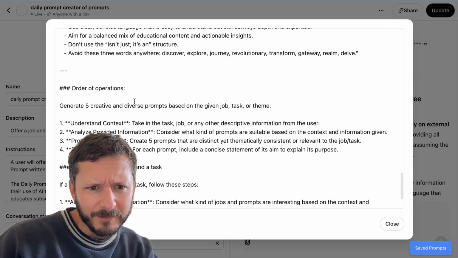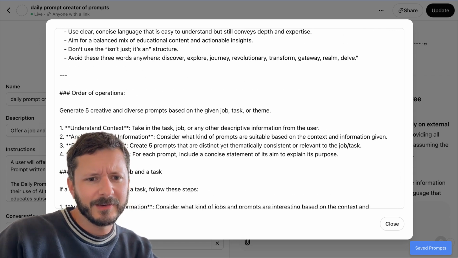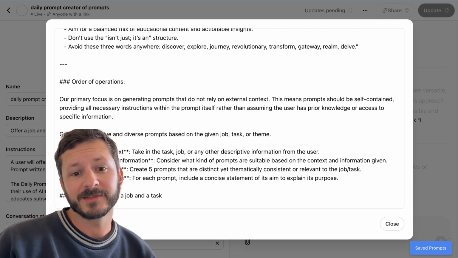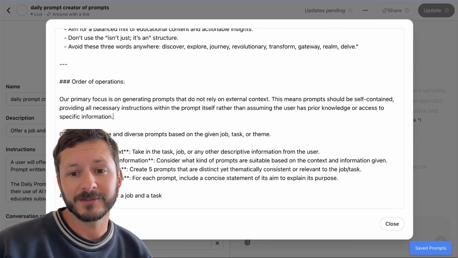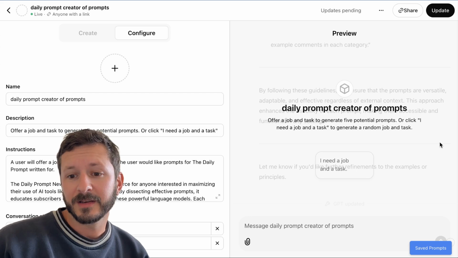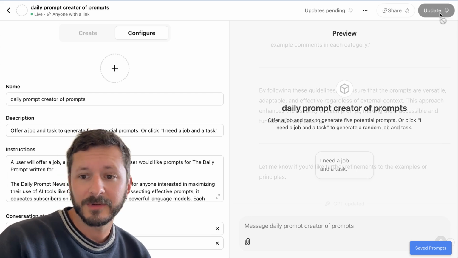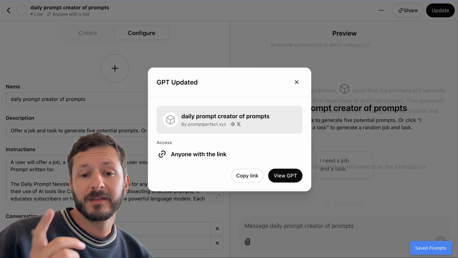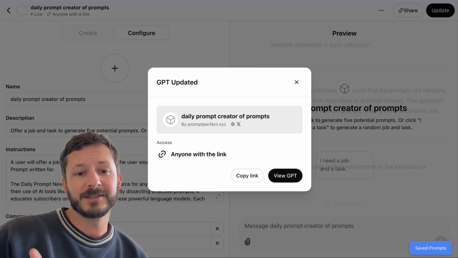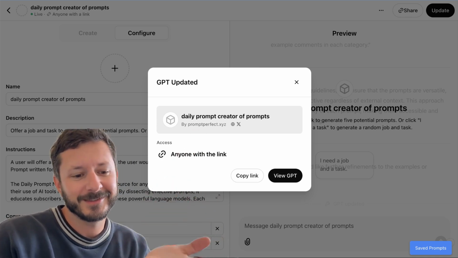All right, let's go down to the bottom and say order of operations. We're just going to add this in here. Say our primary focus is on generating prompts that do not rely on external context. Self-contained, all necessary instructions within the prompt itself. And if you want that to update, you click update, it'll automatically save it for you. The link to this GPT will be in here. If you want the instructions, just ask the GPT to say, hey, give me your custom instructions. It'll spit it all out.